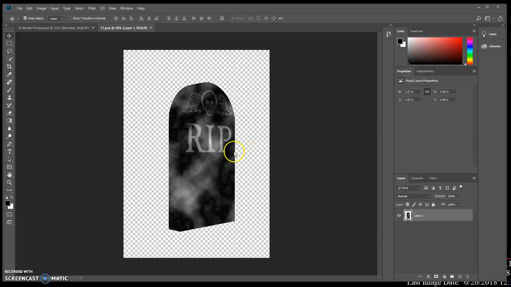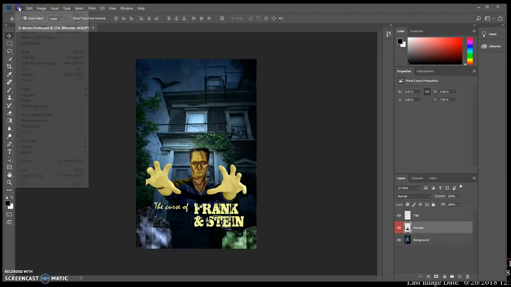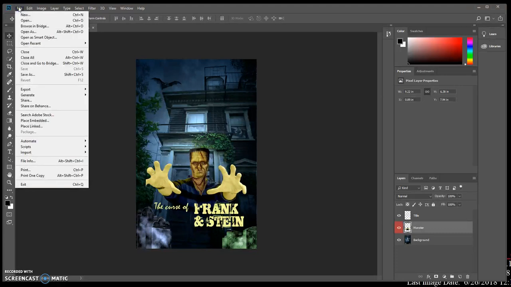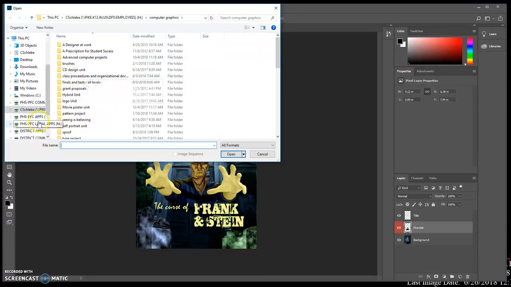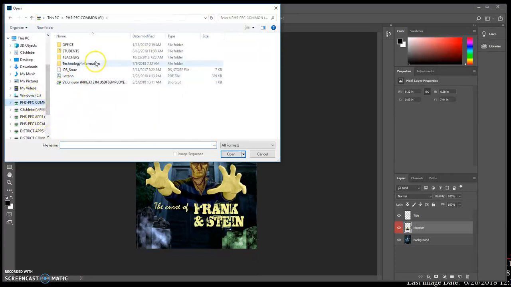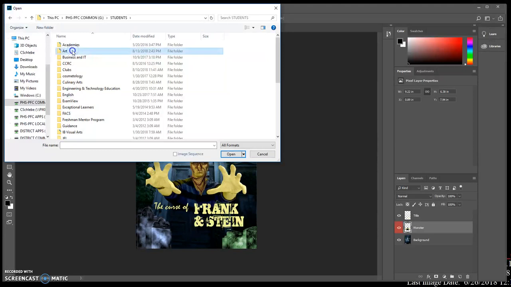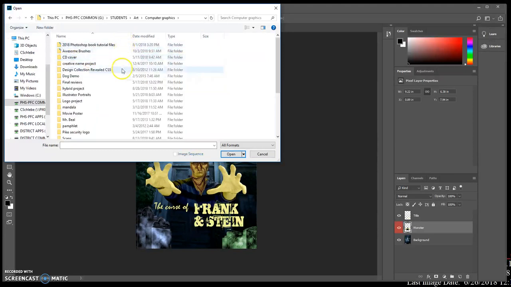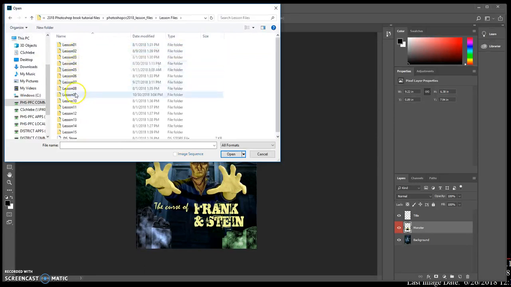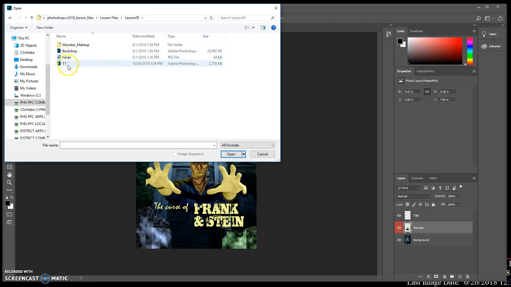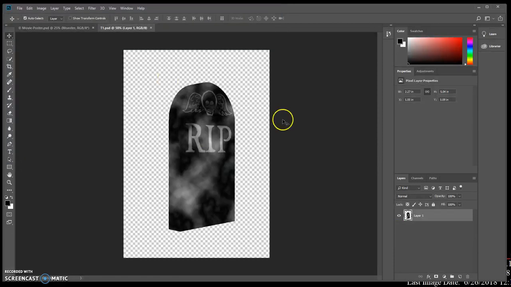Hi guys, we're going to work on applying filters and effects to the tombstone. So the first thing you do is I'll go ahead and X out of this so I can do this with you. You're going to go to File, and I'm on page 222, at the very top. Go to File, Open, and you're going to go to the Student G drive. (2018) book tutorial files, lesson 9, and you're going to open up the T1, that's the tombstone.